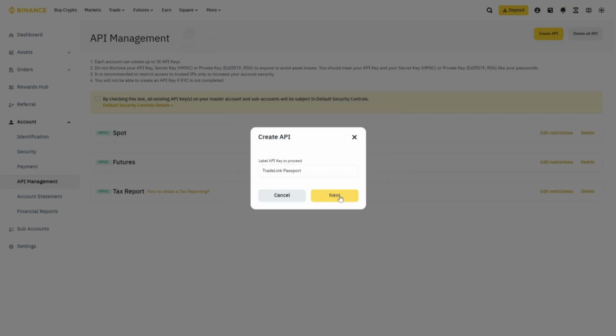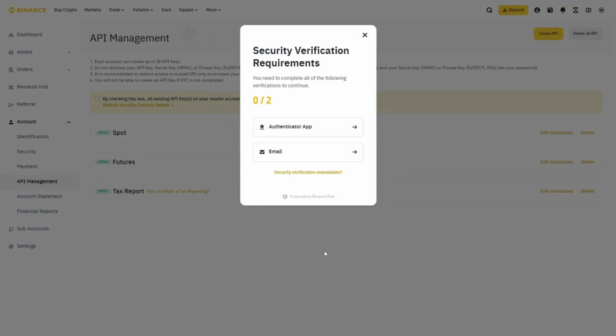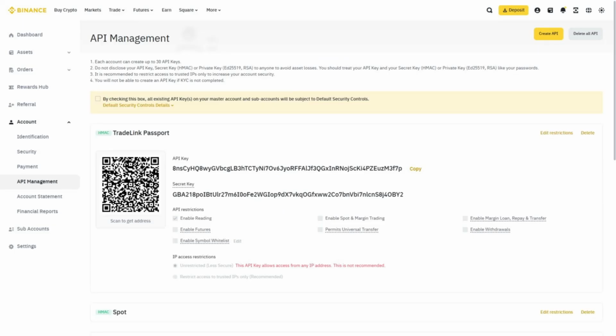We recommend naming your keys so that it is easy to understand what permissions you have granted to this key in the future. Confirm the key creation by entering the two-factor authentication verification code. It is important to note that all keys are created as read-only by default with no IP restrictions. This is exactly what we need for the TradeLink Passport: an API key with read-only permissions and no other permissions or IP restrictions.